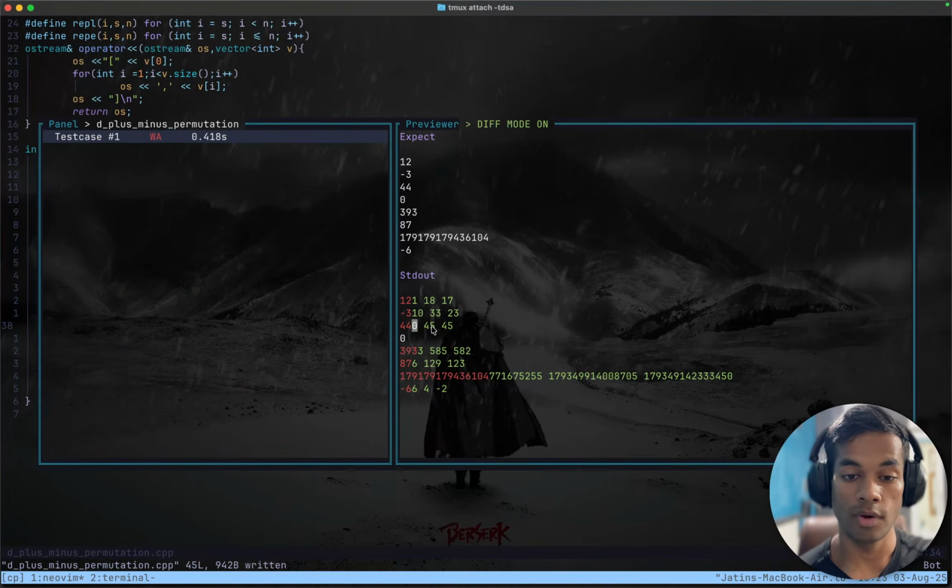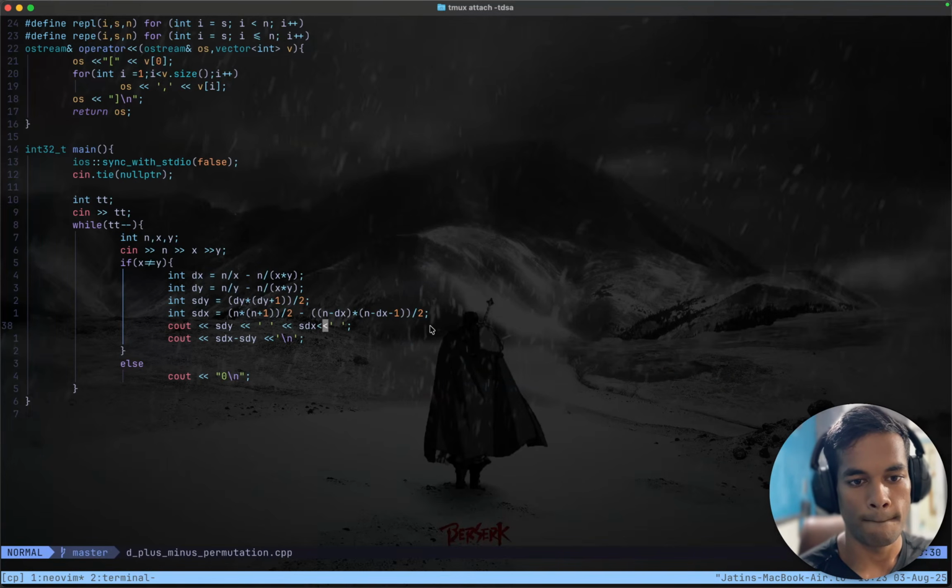118, 0 and 45. 45 is wrong. N is 9. 9 into 9 plus 1, 10. 9 into 10 divided by 2, 45. And then dx is 8 and 9 minus 8, 1.